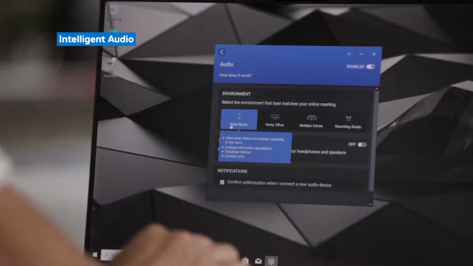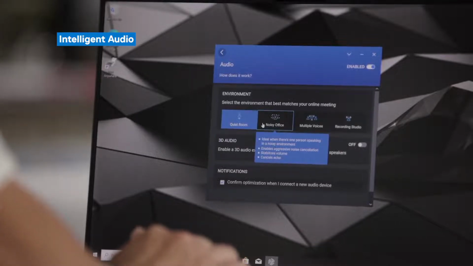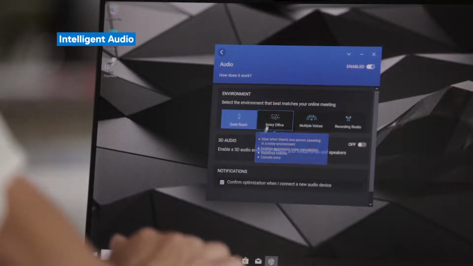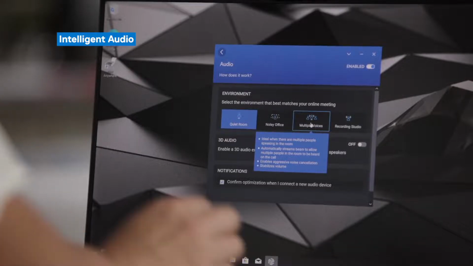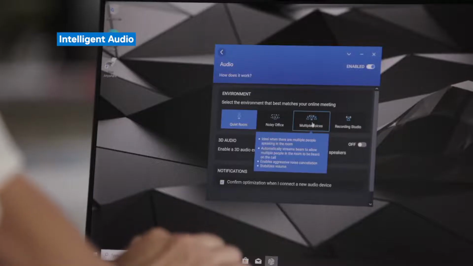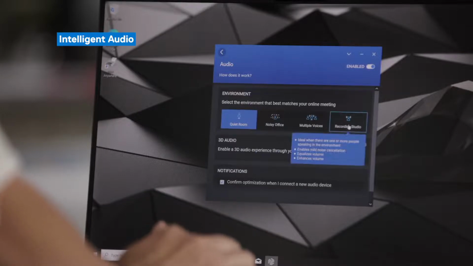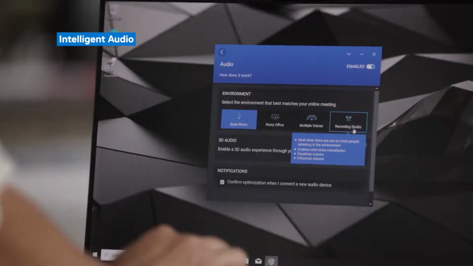So right now I'm in a quiet room, and that's appropriate. But if I were ever to go back into a noisy office, I can select this, and Dell Optimizer will be more aggressive in noise cancellation. If there are multiple voices speaking into the system's built-in microphone, you can select multiple voices. Or if you're in a recording studio where the environment is very quiet, Dell Optimizer will know to be more mild on noise cancellation.